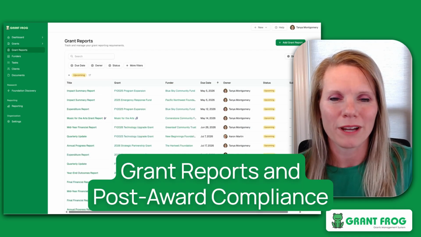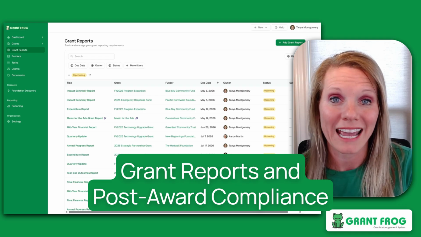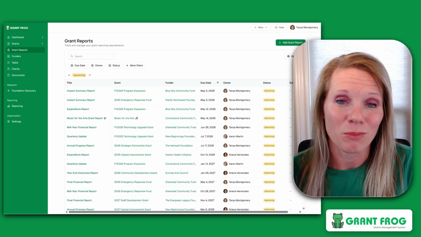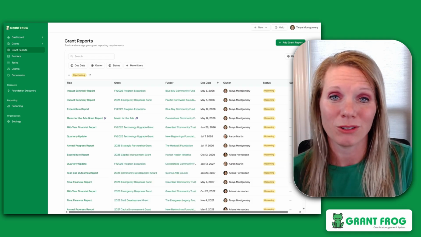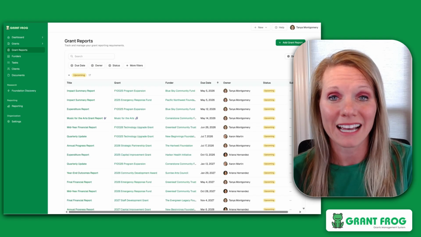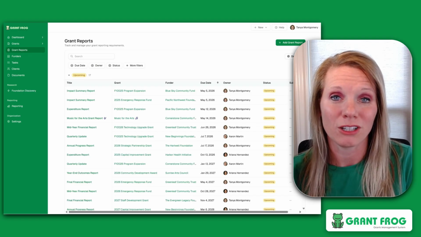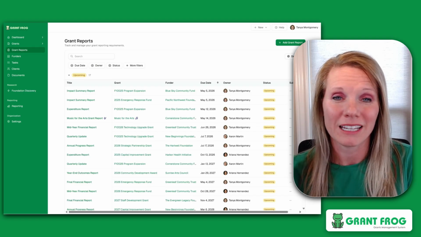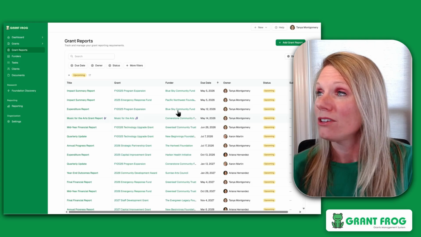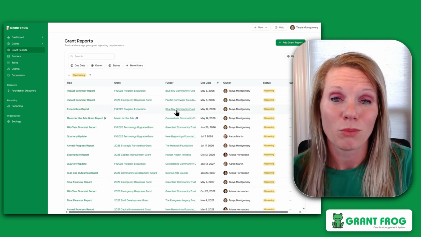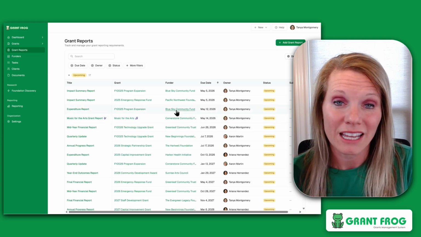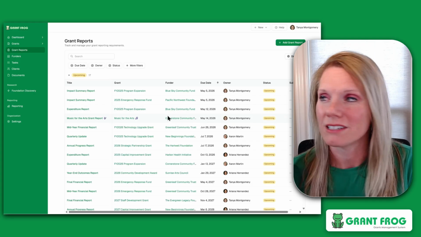You can also use GrantFrog for your post-award reporting and your grant reports. Every grant report can be tied directly to a grant request, so you know exactly which one you're working on. You can have multiple reports related to any grant request. So on the grant reports, you can see all of your reports by status and their due dates and who the user is who's working on this.